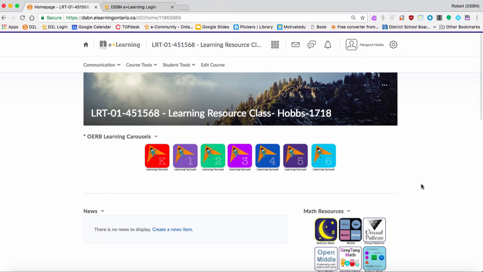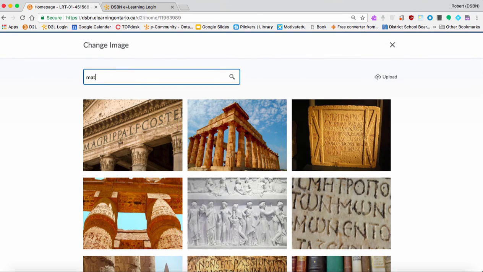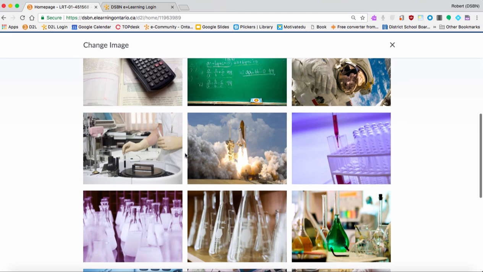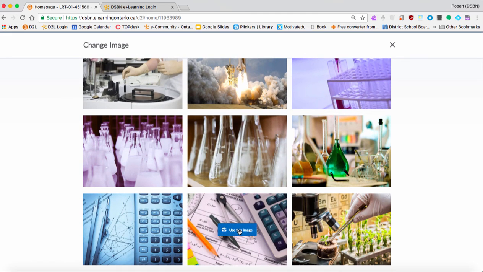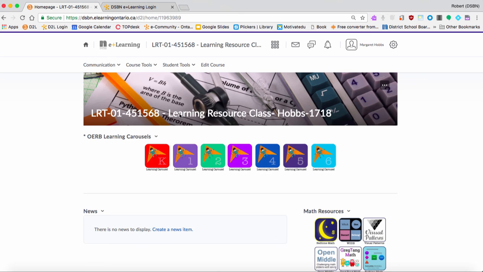The final thing I want to show you is how to change the picture and the text inside the picture. To change the picture, you could go in here and change image. You can search anything you would like. I'm just going to search math. With this one, I'm going to say I want this to be the one I'm applying, and I can set the new image. If I want to change this text, however, it's a little bit more complicated.